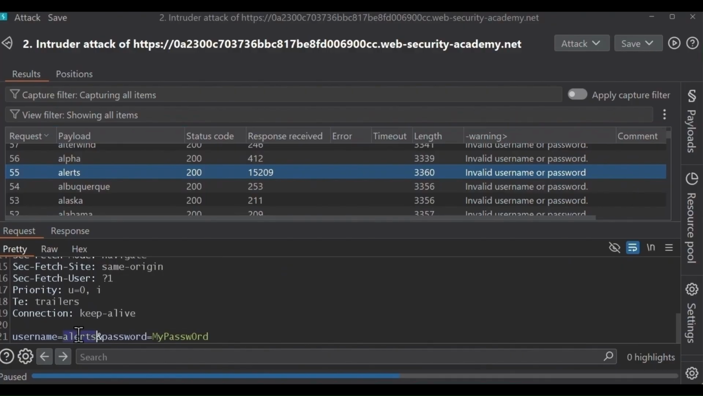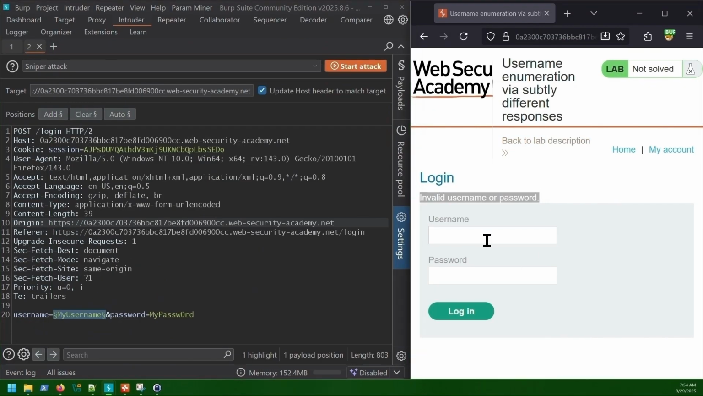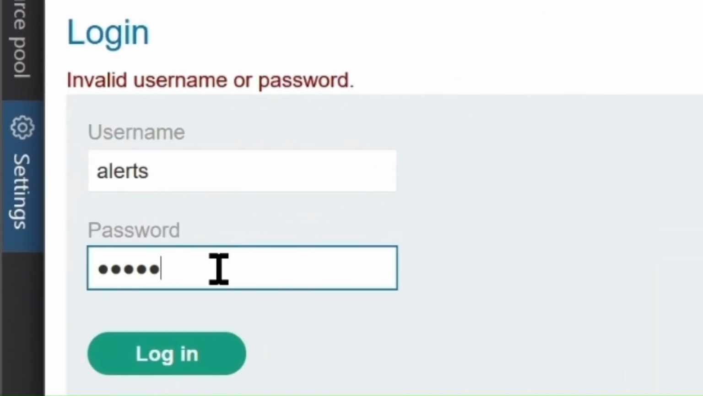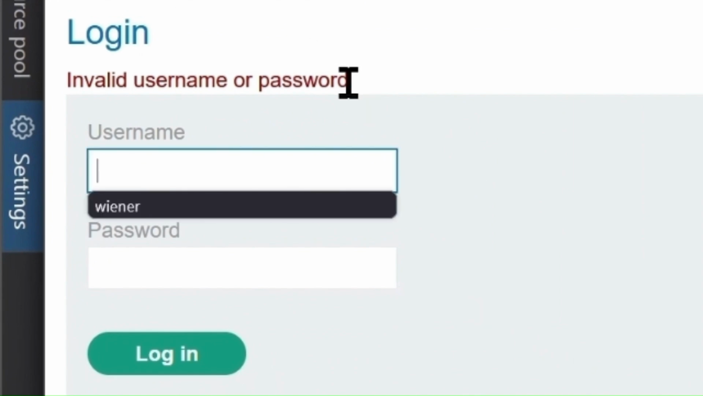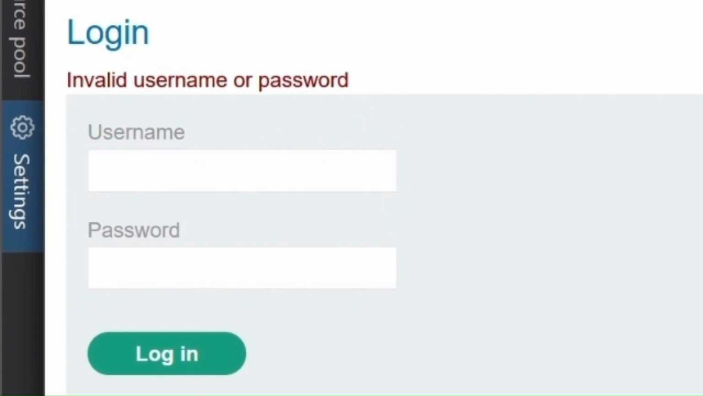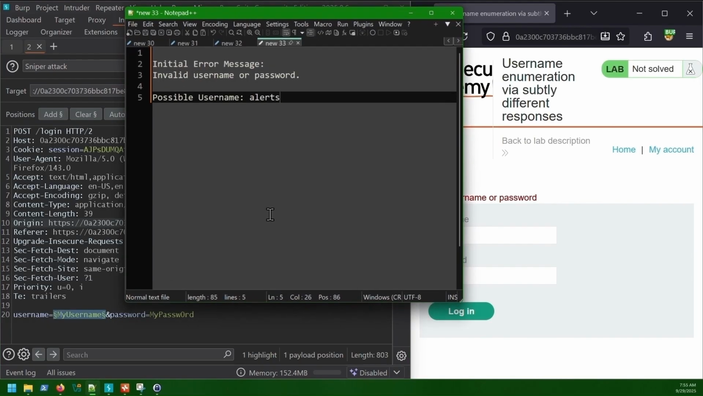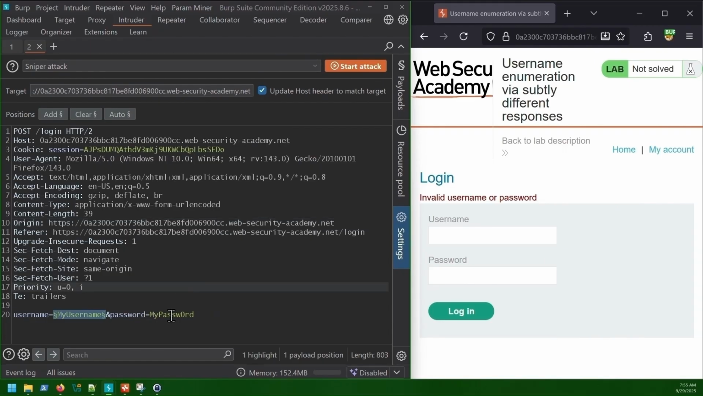So let's go ahead and try to use this in an actual login form. So if we go over and we paste in alerts and we put a random password in there and log in, we see that that period disappears. And so this is going to be a difference in what an invalid username is supposed to look like. So if we make a note of that name, then we can use that and see if we can get a difference with the password now.